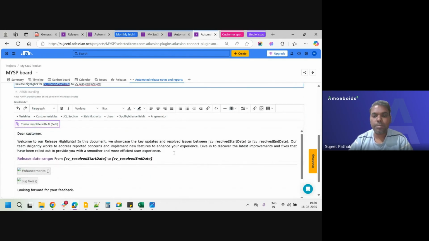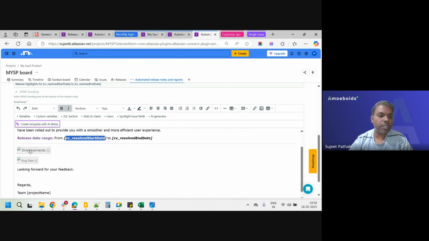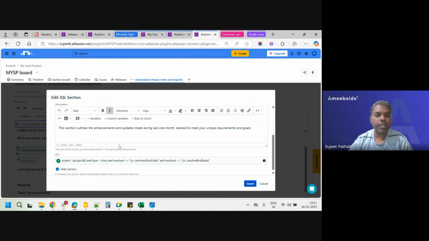Then there is some introductory text. Again, within this text, I have used these variables within my template body. And then there are a couple of JQL sections. One is for stories and another one is for bug fixes. For stories, the JQL of my JQL section reads like this.